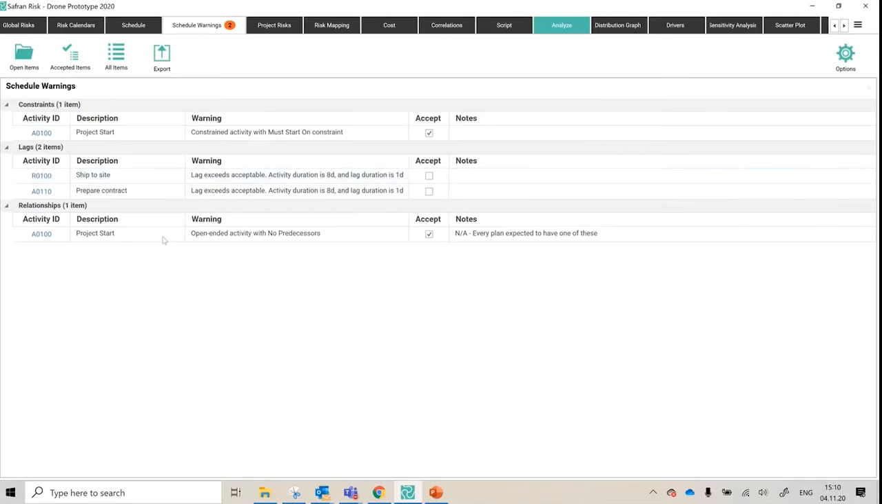But how you use this report, you've got a hyperlink in here, so if you want to drill down, go back to the schedule, it will take you straight back to that item.